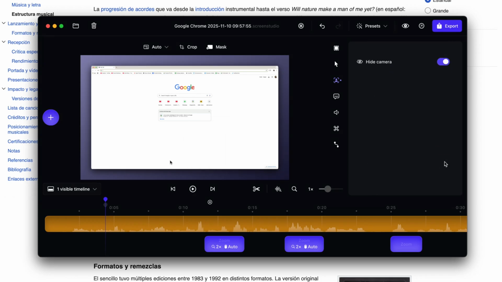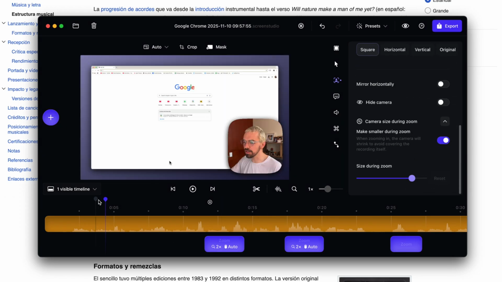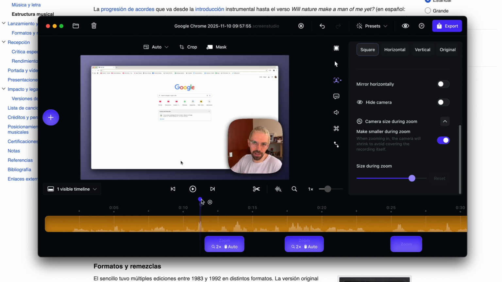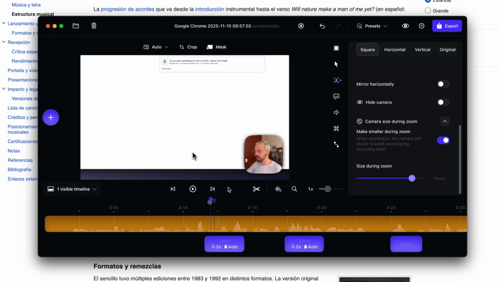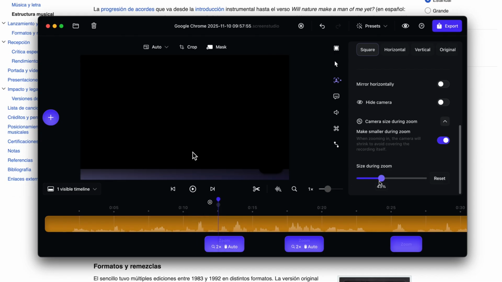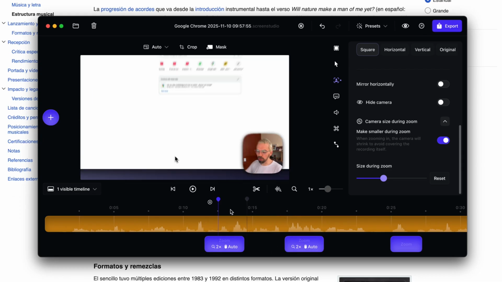You can hide it all together, or on the bottom right there, you can select how much the size of the webcam is changed while the zoom is active. As you see right there, when a zoom is added, the webcam is made a bit smaller, so the screen is shown a bit better, and you can make it as large or as small as you want it to when the zoom is added.